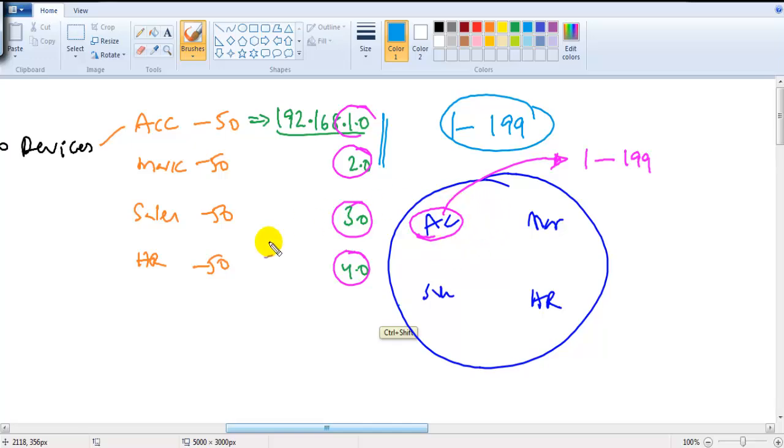So the solution is the concept of virtual LANs. In virtual LANs, what we are going to do is divide one single broadcast domain, or one big hall, into multiple cabins, or multiple partitions, virtually separating into a separate LAN.